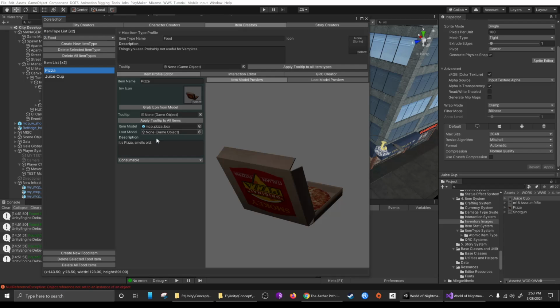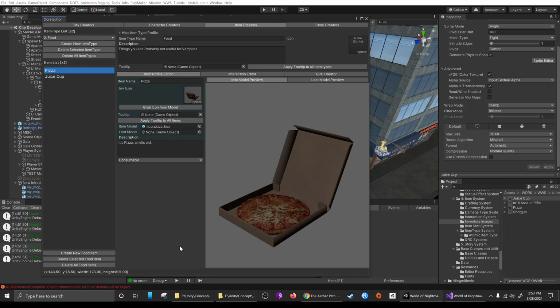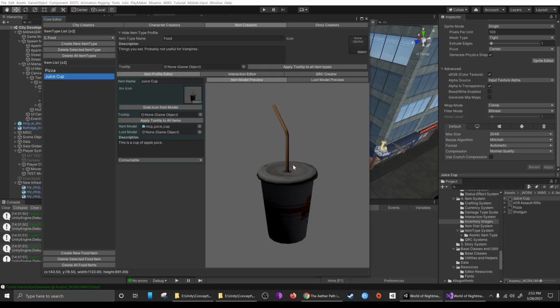It doesn't seem like much, but it's actually a really big deal, because this means now what I can start doing is working on the actions that one can take with the specific items. The interaction editor is what it comes down to with that. I would create interactions for something like drink and eat, which I would associate drink with the juice cup and eat with the pizza. So yeah, that's how we're going to make the associations here.